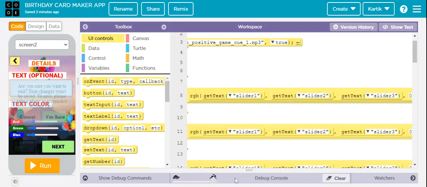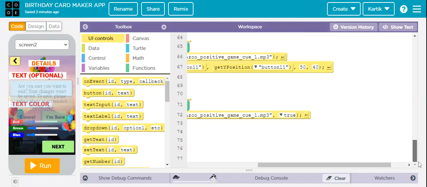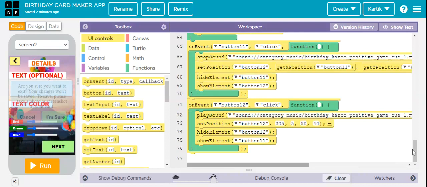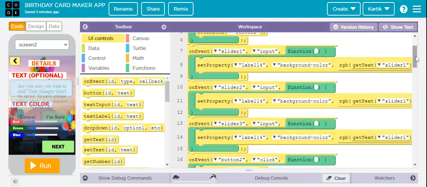RGB: get text slider 1, get text slider 2, get text slider 3, and here it is written community. And same with the other two sliders too. So now let's go back to the rest of the code.